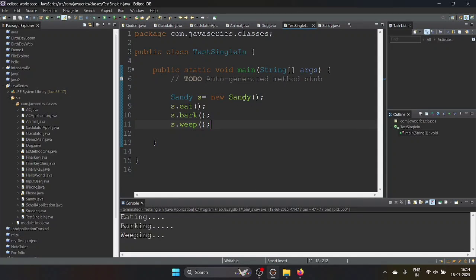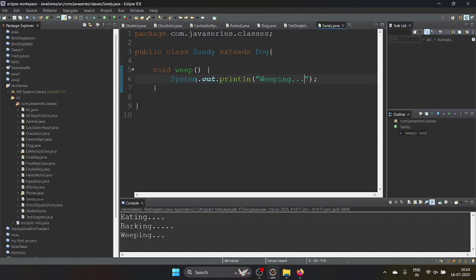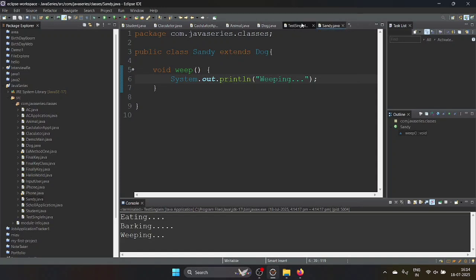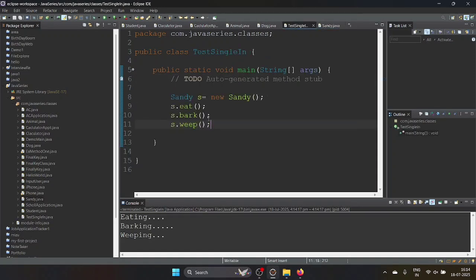You have created a class Sandy, and in Sandy you have written only one method called weep, but you are extending the dog class. The dog class has only one method called bark, and it extends the animal class. The animal class has one method called eat. So we create an object of the Sandy class and call these methods, and we get three sentences: eating, barking and weeping. One is present in the animal class, one in the dog class and one in the Sandy class. This is about multi-level inheritance.